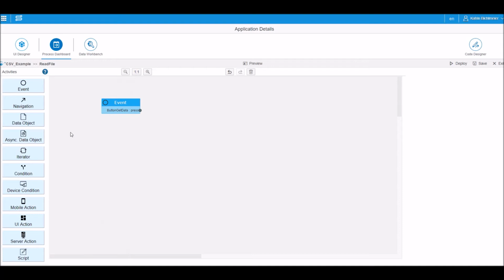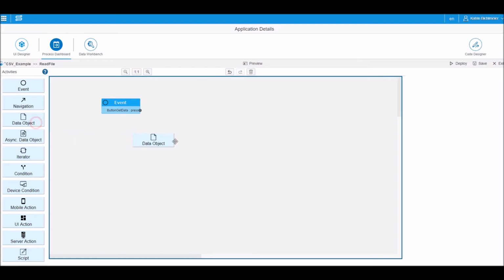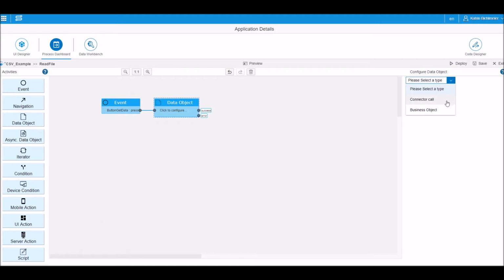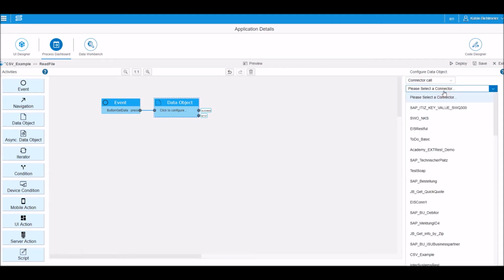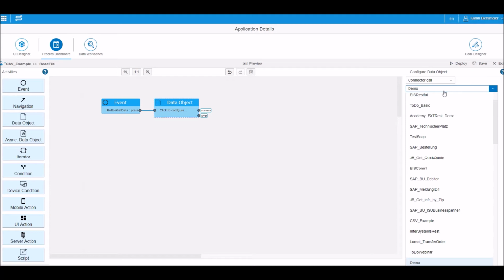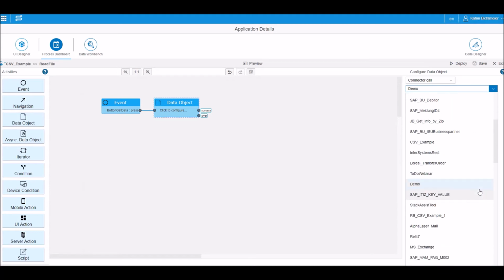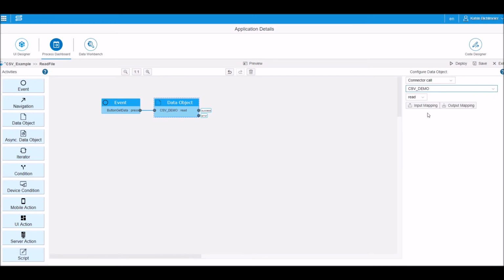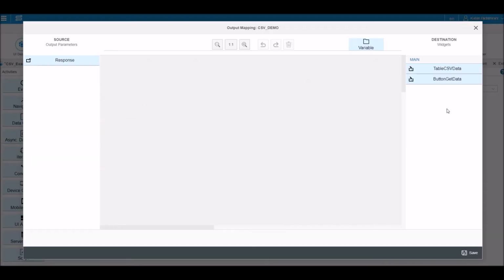After I have pressed the button, a data object, precisely my connector, should be executed. To do this, I insert a data object and select the appropriate connector and the corresponding call. As output, I want to display the data of the CSV file in my table. To do this, I open the output mapping and connect the output parameter of my connector, which is the information I get back, with my table.